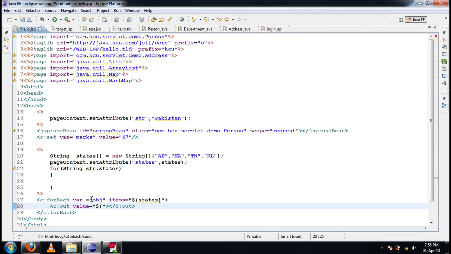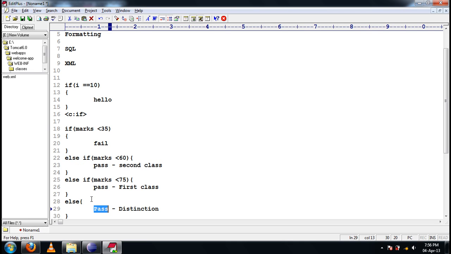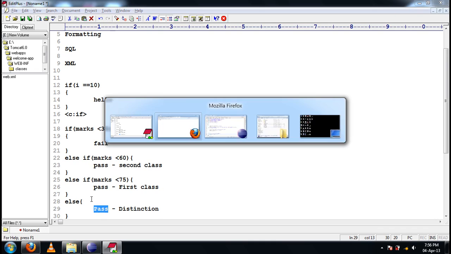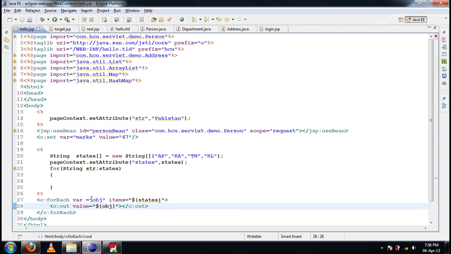I'm printing the value of obj. Understood what I have done? I'm iterating the for loop and printing the value at each and every position. Understood? So let me execute this. So AP, KA, TN, and KL are printed. So we can iterate a collection or an array very easily using forEach.